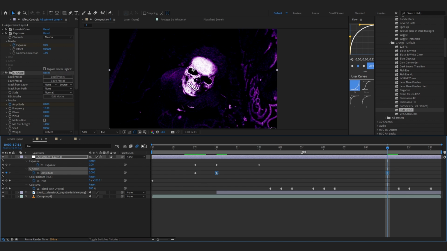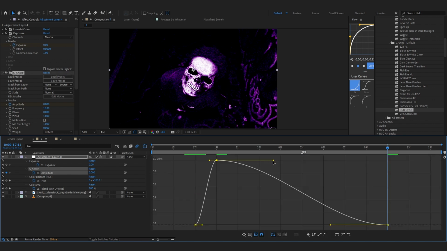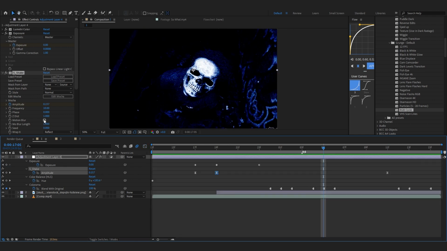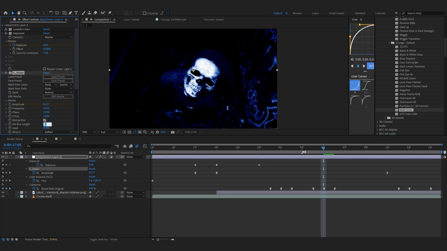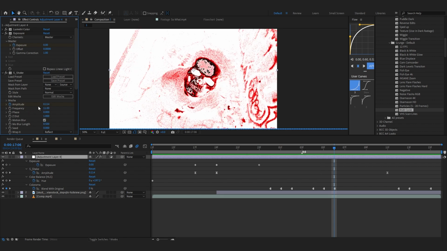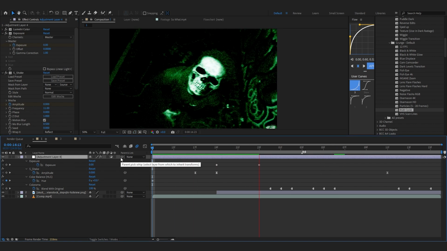You can easily use those keyframes. Select your keyframes, pop into graph, and I like to make a simple graph like this for the sake. Maybe the graph is too tight. Then you can turn on the motion blur, and for the motion blur, I like to lower down the length of it. Maybe you can put the frequency to like 11 as well. Let's see how it looks.